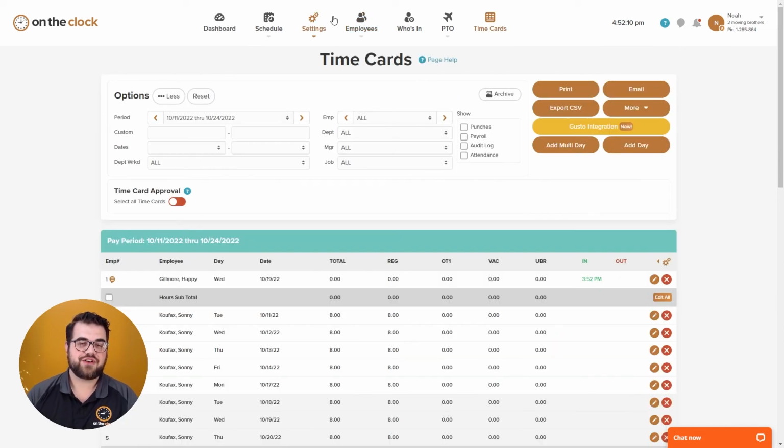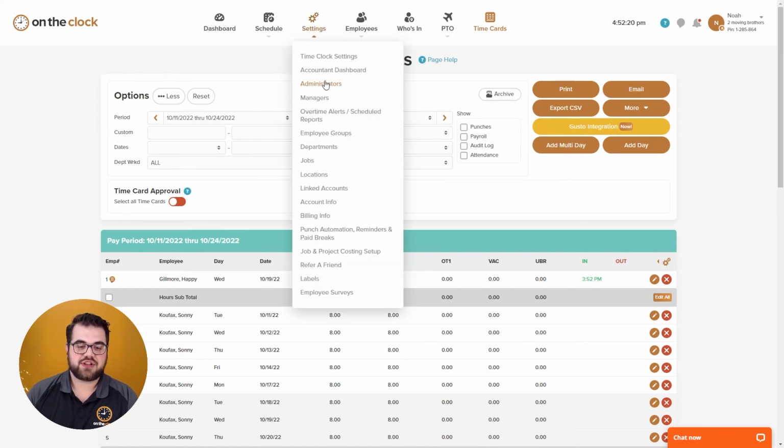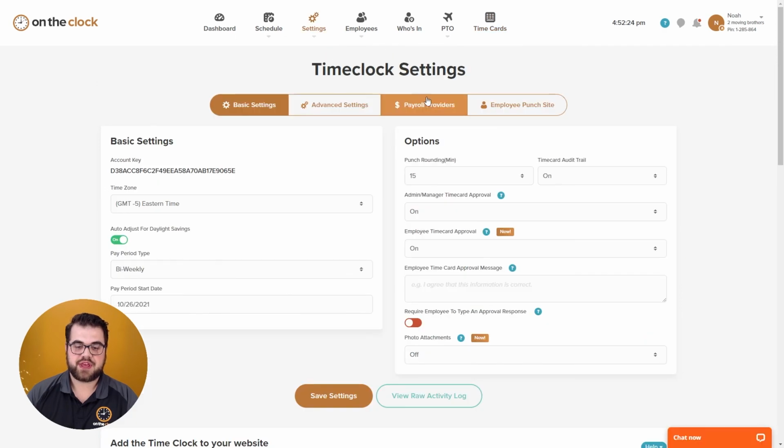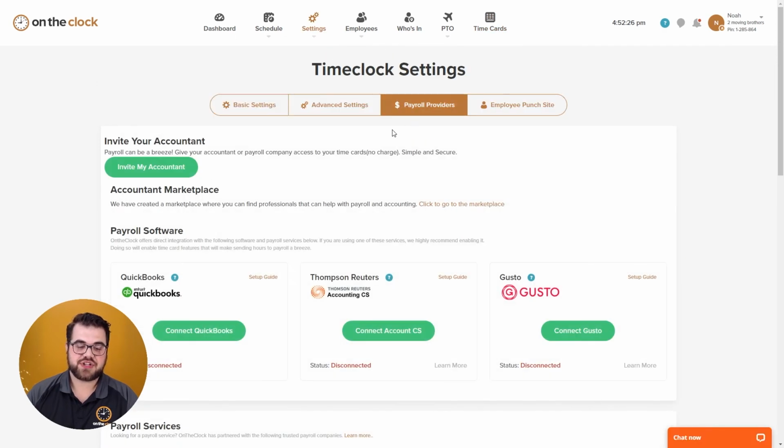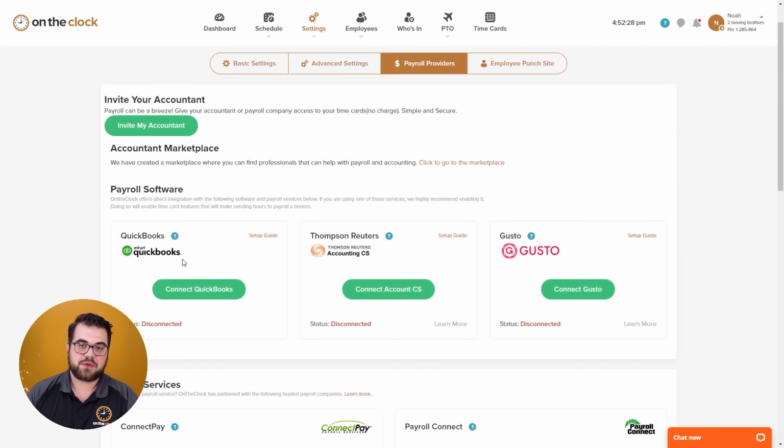Our 5th and final key area we're going to be looking at today is our time cards area. And what we're going to do here is I'm going to show you how to process your time cards so that they can be sent to your payroll provider. The first step is to go ahead and click the Settings tab and select Time Clock Settings. Then you can select Payroll Providers, and our main integrations are with QuickBooks Online, QuickBooks Desktop, and Gusto.